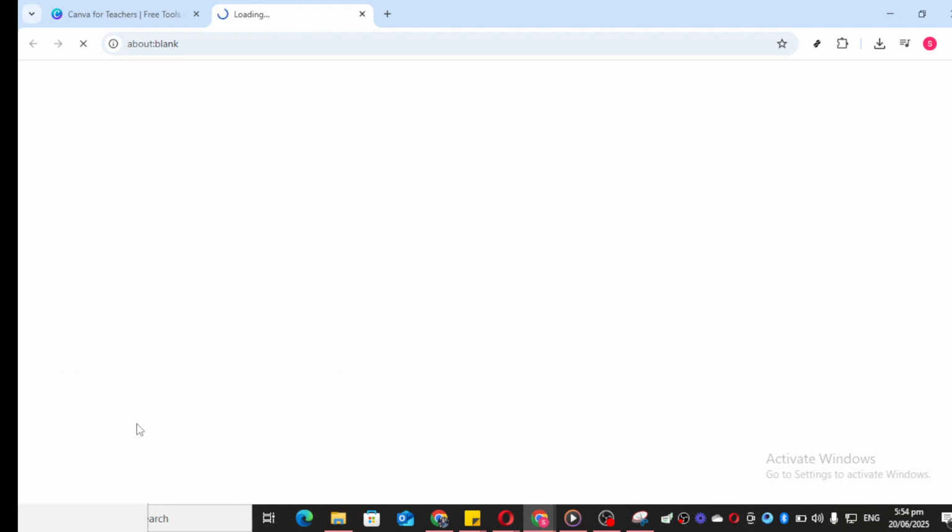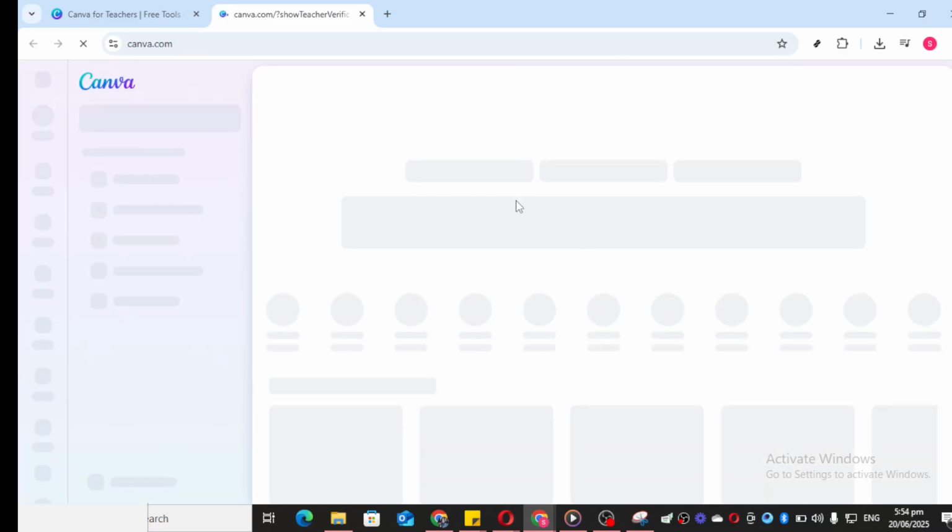At this point, you will be prompted to sign in to your Canva account. If you already have an account, simply sign in with your existing credentials. If not, you'll need to create one, a process that's quite user-friendly. Once you're in, you're well on your way to accessing all those rich educational resources.